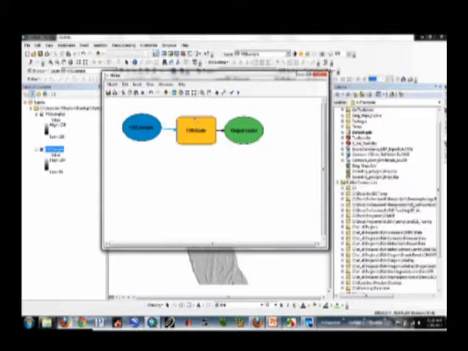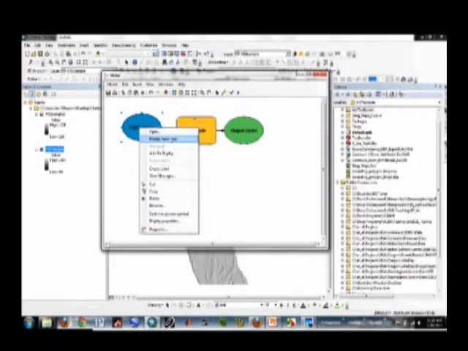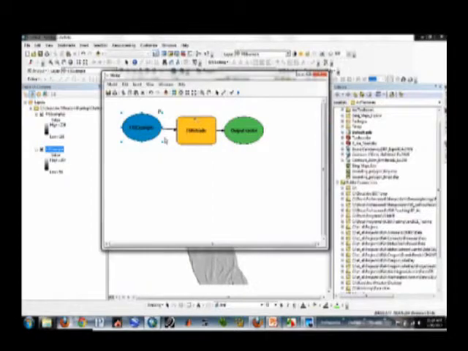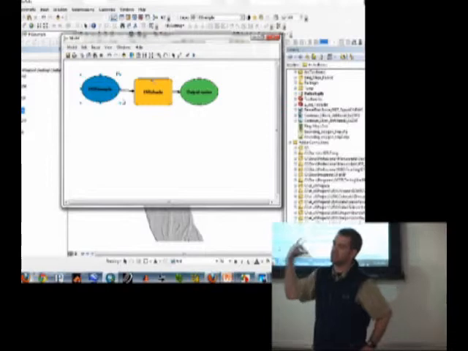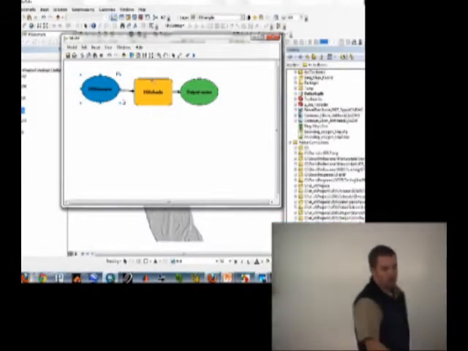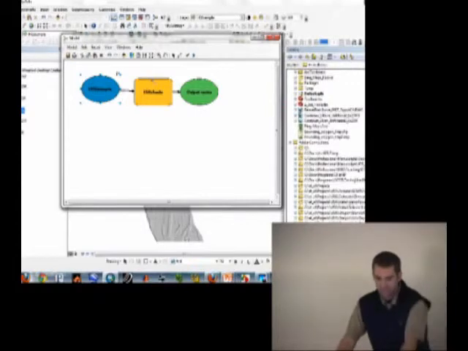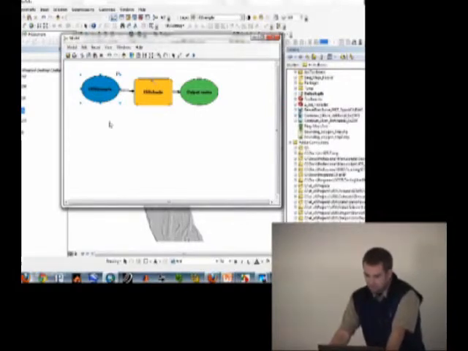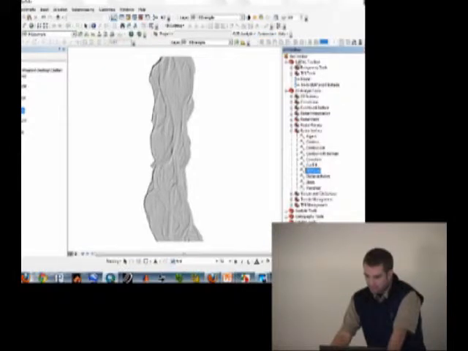What you can do is you can click on one of these and you can turn it into what's called a model parameter. And what that means then is instead of it being that data set, it's any data set that the user specifies when they run that model. And so I can save this model. And so here's my boring model.